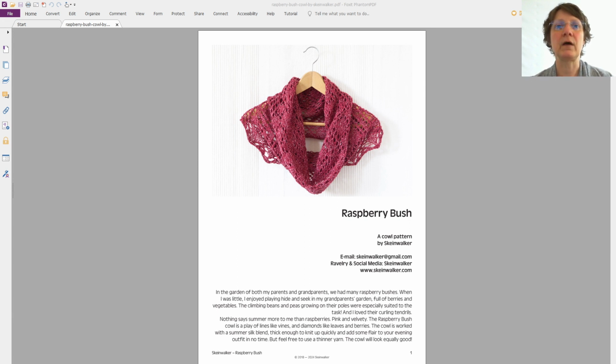What you see now on the screen is the first page of the pattern. Typically I include a large picture of the sample as I worked it, in the yarn I used to work the project. I list the picture, the name, and the type of pattern that this is. In this case, this is a cowl pattern.